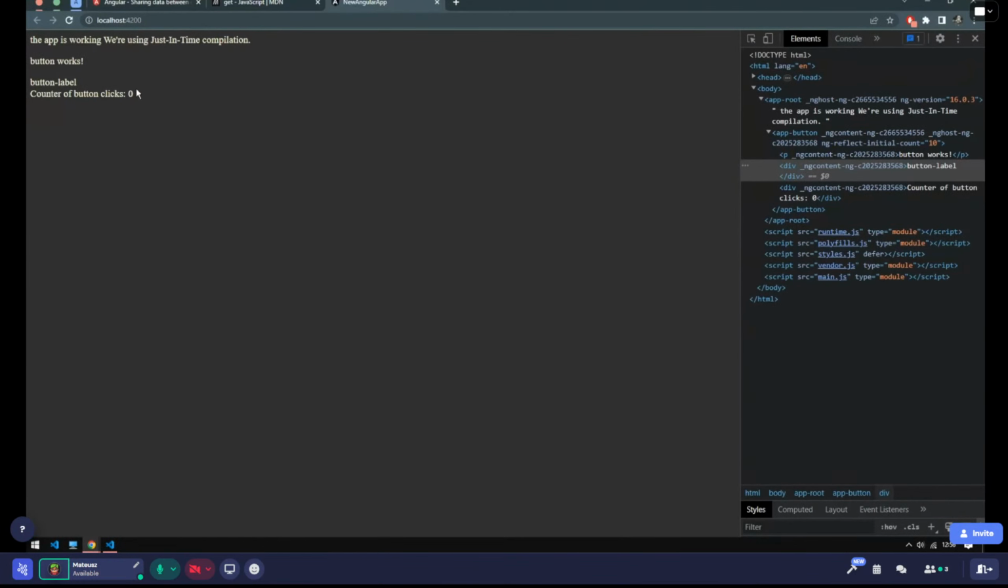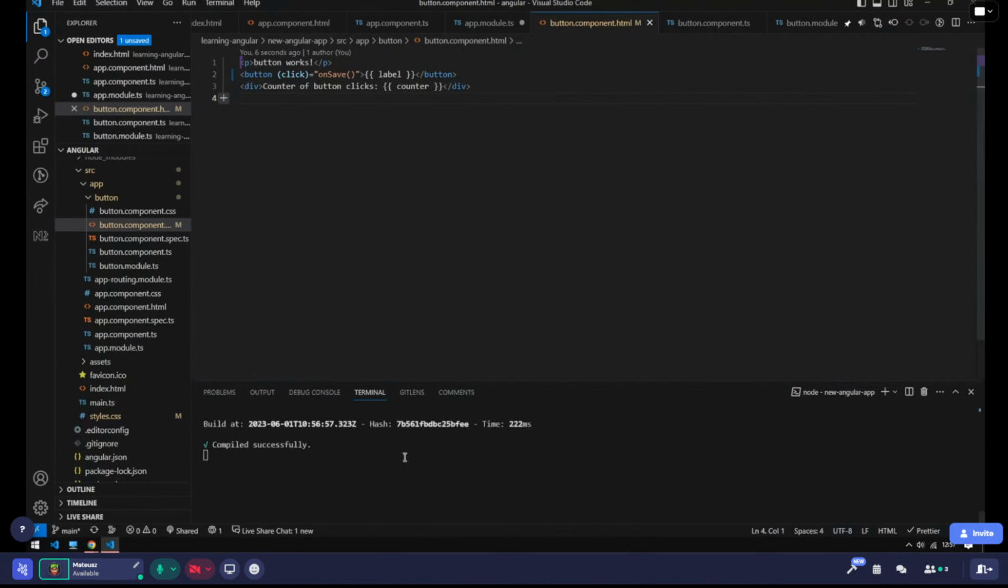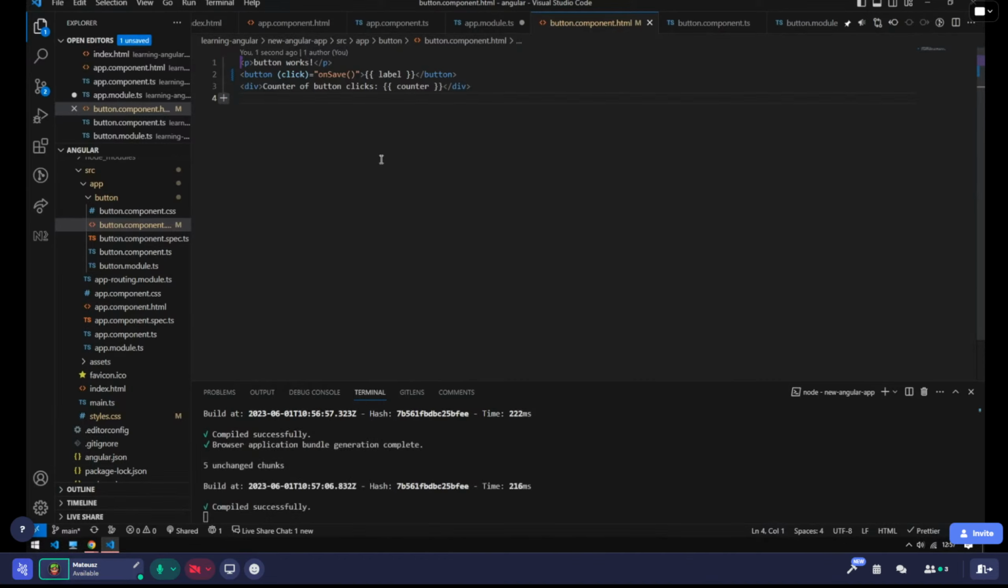And now we want to... It didn't work. We have this error from last time when we tried to set the variable's default value. We will do that, but later. Now we want to test this event emitter. I think it would be best to pass the counter to app and display the counter of button clicks in the app component.